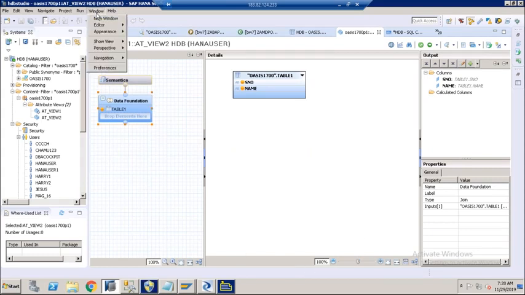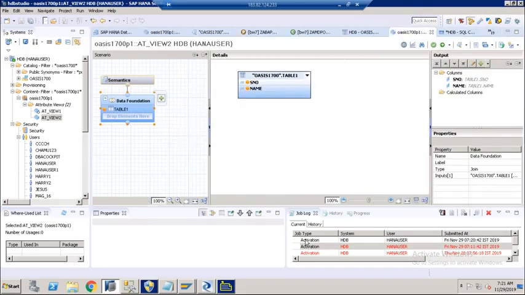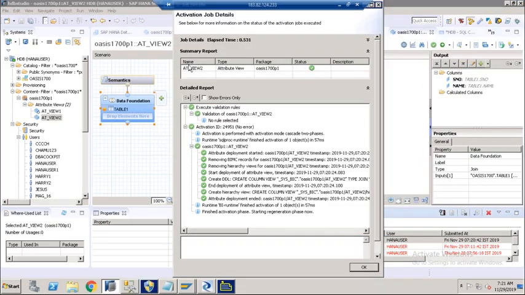If you want, check Window, Perspective, Reset Perspective, so that you are able to see all the messages. But it is activated. Why? Because you see the difference between AT view 1 and AT view 2. If it is inactive, you see it like this. If it is active, you see it like this. And also you can see here, activation successful.